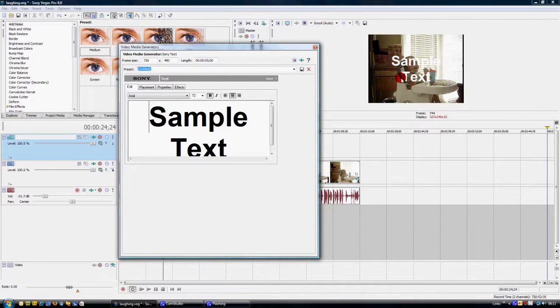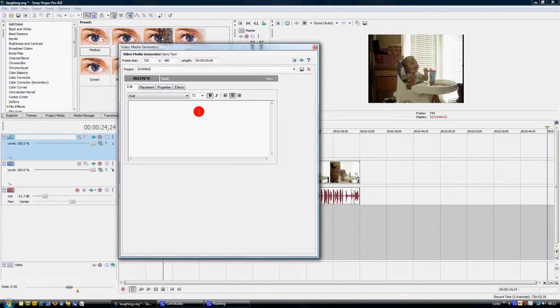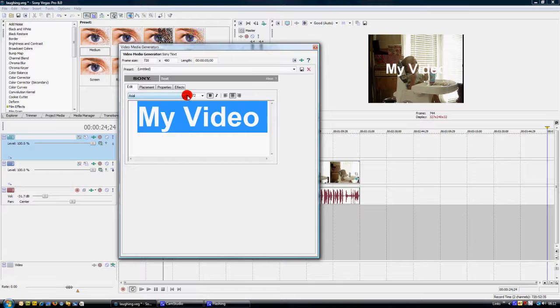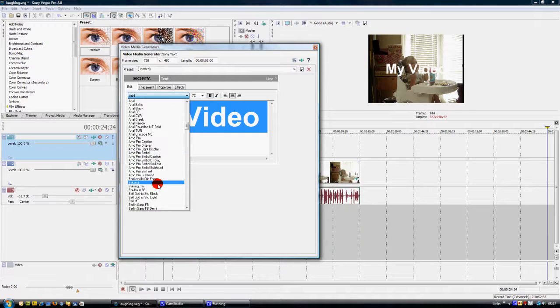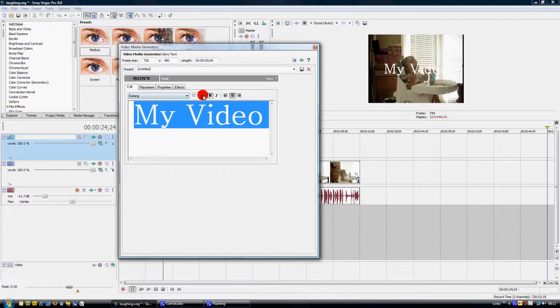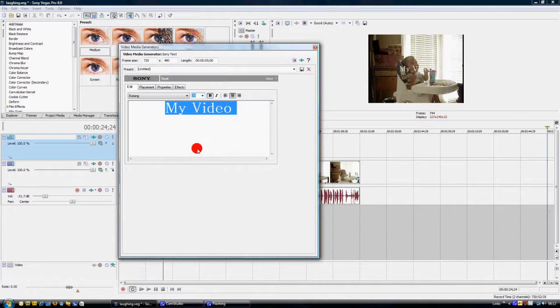Now notice over here in the preview that it's showing you in real time what you are doing. So that's really helpful whenever you're doing something like this, so you can watch it as you're doing it to make sure you like what you see. So let's just call this my video. And we can change the font. Let's see. That's cool. And we'll drop the size down a little bit here. Alright, there we go. You can change the alignment, left, right, center, and things like that.